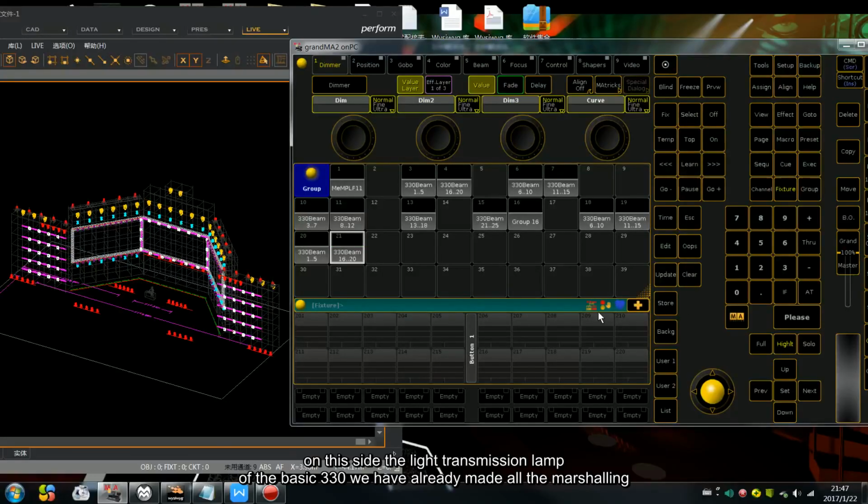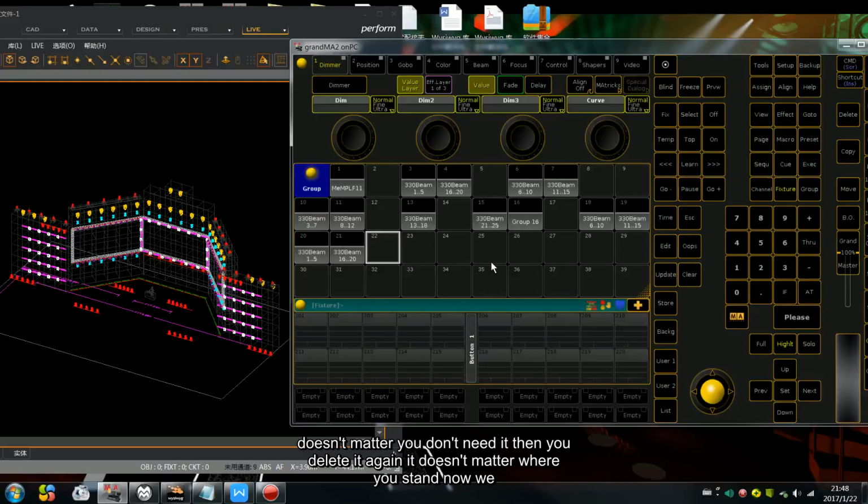We have already made all the marshalling. Then let's do the second one. We will start with this line. For your own convenience, this formation doesn't matter. If you don't need it then, you delete it again. It doesn't matter where you stand. Now we are at 1200.